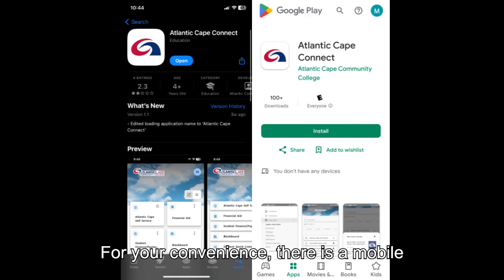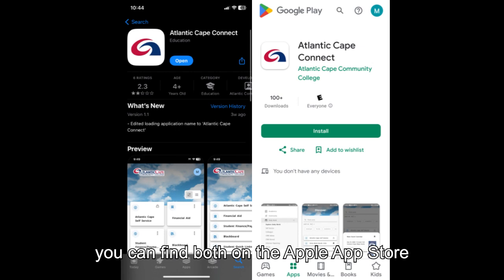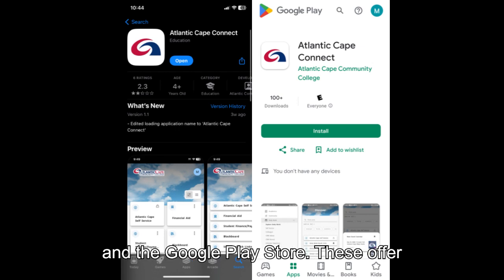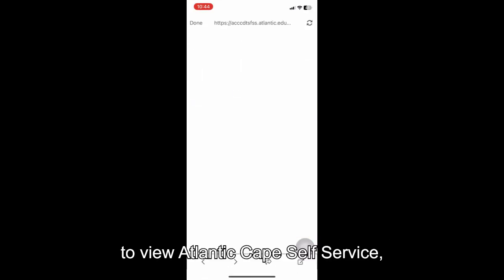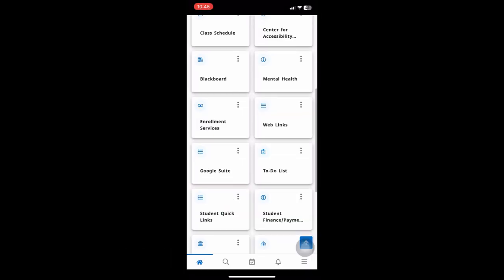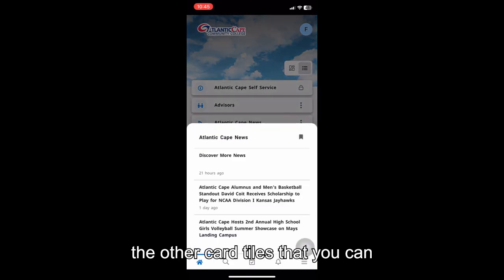For your convenience, there is a mobile app version of Atlantic Cape Connect that you can find both on the Apple App Store and the Google Play Store. These offer the same functions as the browser version to view Atlantic Cape self-service, additional college information, and all the other card tiles that you can interact with.